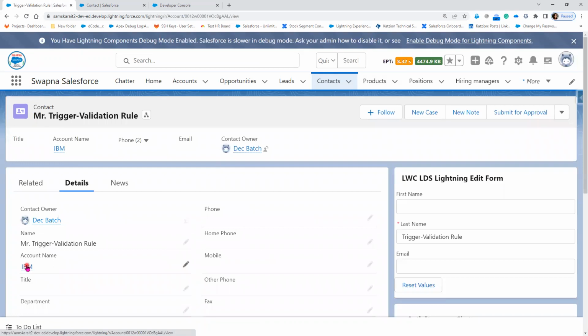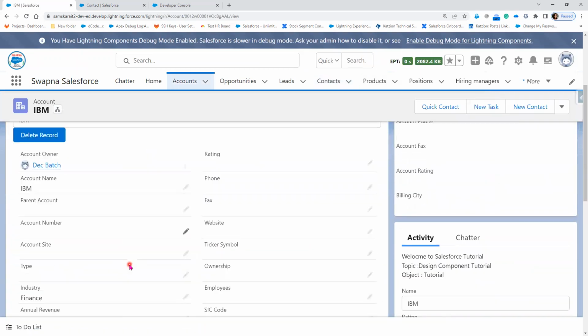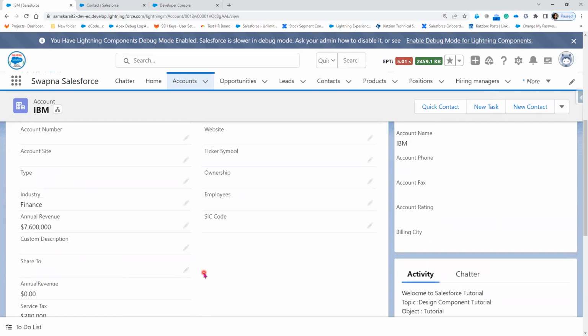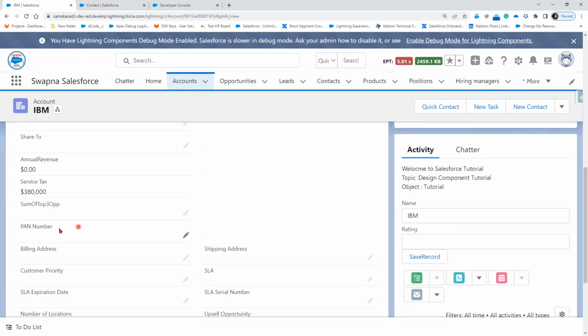Now let me go to the account, in the account detail section. Now, was the PAN number copied here? It's not copied. Now, how can Salesforce do this?